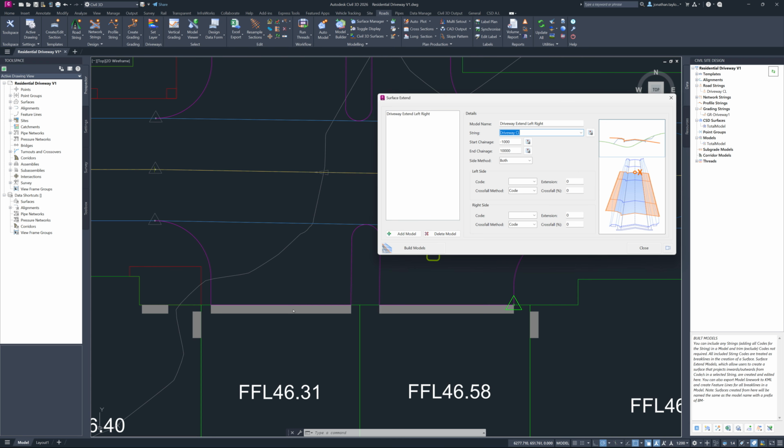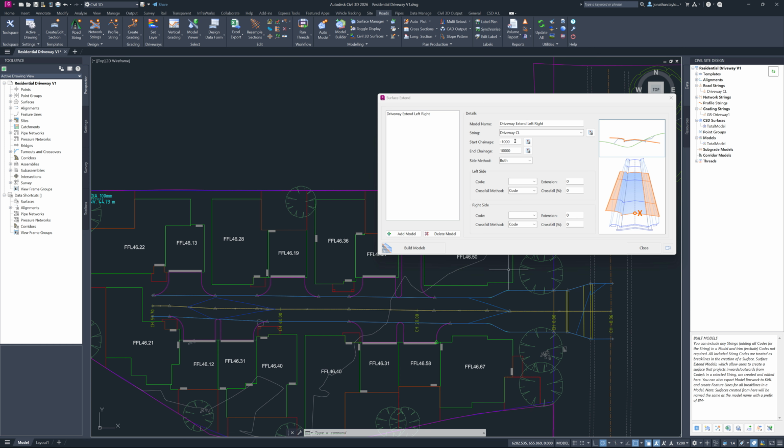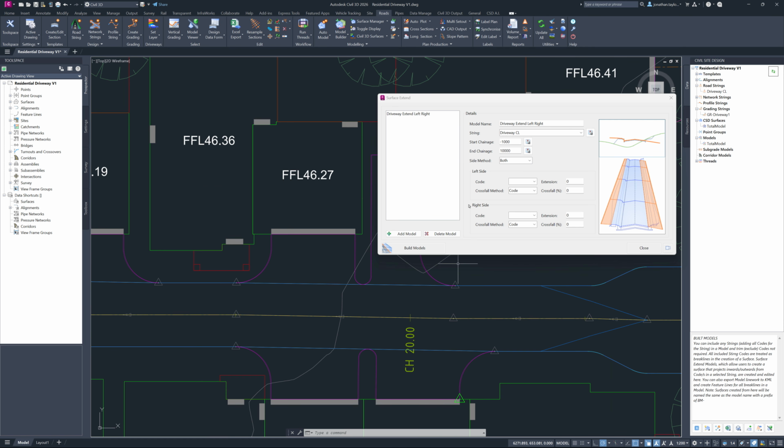We then say where we want this extension to happen along our string. Now I'm just going to pick the whole length. And which side would we like this to happen? Well, I'm going to be creating driveways on both sides, so I'll click both. We then nominate, as you can see down here, the code that we would like to connect onto. So essentially what's going to happen is on the left side, it's going to read the left edge of bitumen and then extend a copy of that with a surface out for a desired extension of our choice. I'm going to say 1 meter.